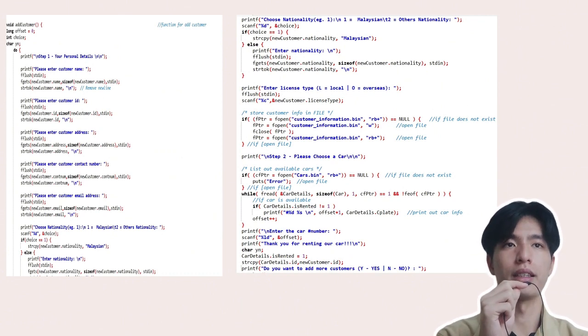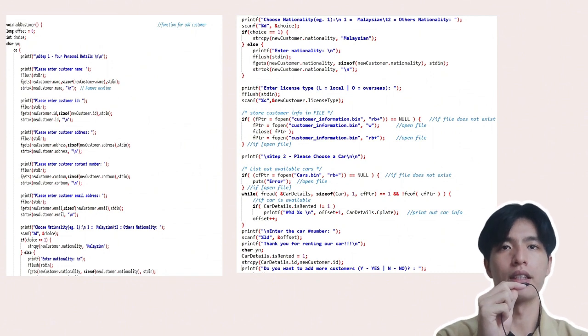If the file does not exist, it creates a new file in write mode, W, and then reopens it in binary read and write mode. This ensures that the file is ready for reading and writing customer information.